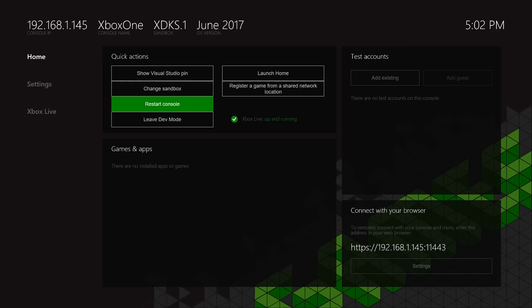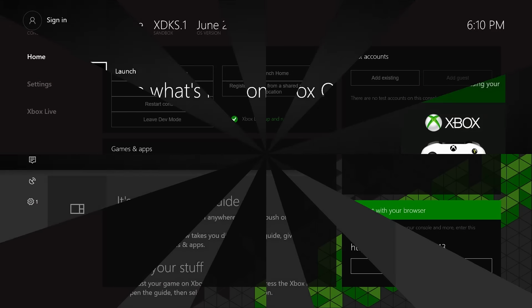So at this point, everything is set up to start development and deploying apps to the system. So what we'll do is we'll go ahead and cut over to the PC, and I'll show you how to access the web portal as well as set up a Visual Studio project.